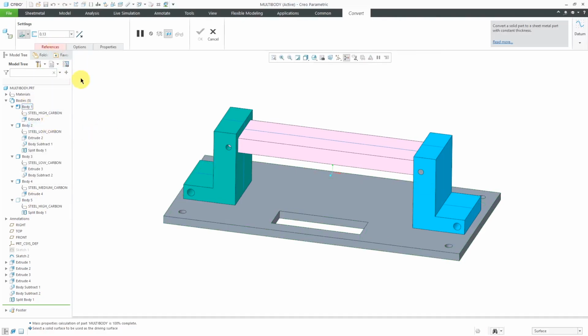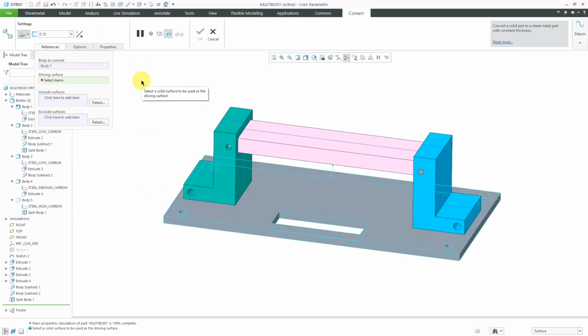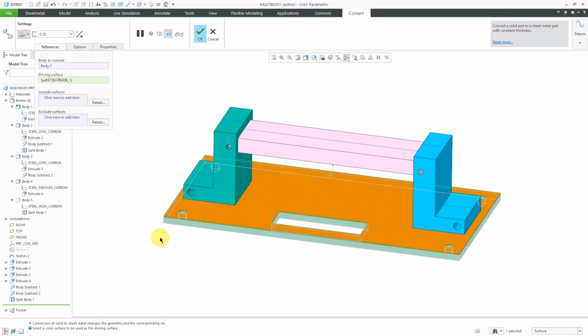Also, let's go to body 1 over here and right click, and I can convert this to sheet metal. And here we have the dialog box. You can specify whatever thickness that you want for the sheet metal part. And this can be a different thickness than what the part was originally set to. I think I extruded that to a value of 0.5. You need to specify the driving surface. I'll pick this surface over here. You can see a preview of the resulting geometry that we will get.